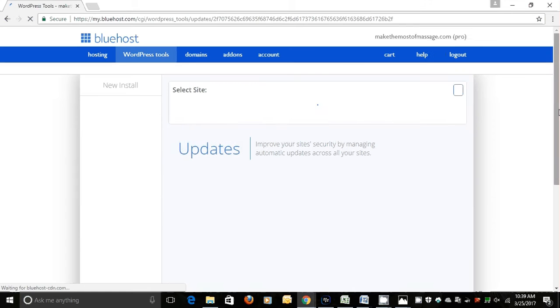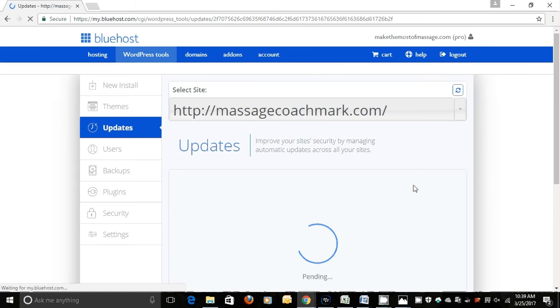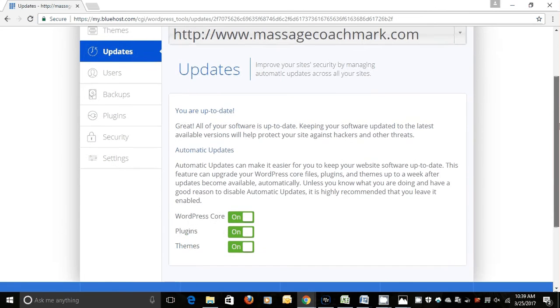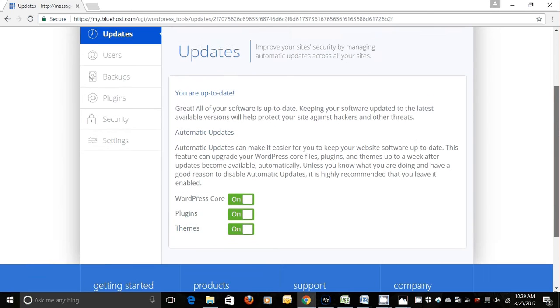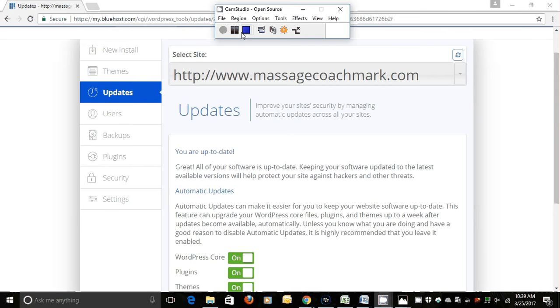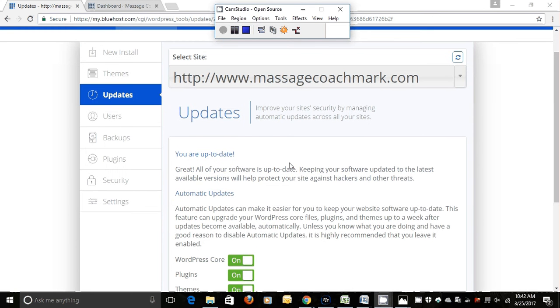And here we go. You're up to date. Okay. Good. Everything's on. Great. So that's the install. Okay, so this is stuff you want to read. Basically, you don't want to change the settings because that's more complicated, and that's for people who really understand WordPress.